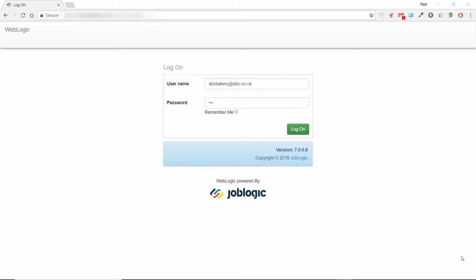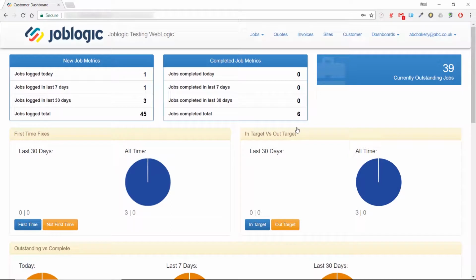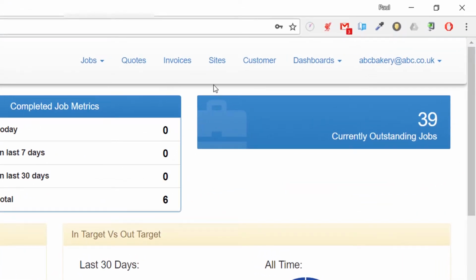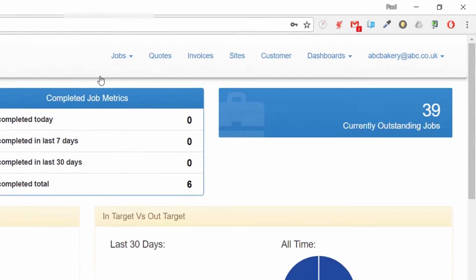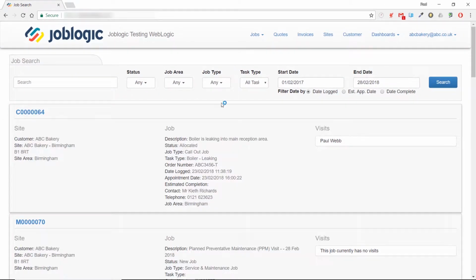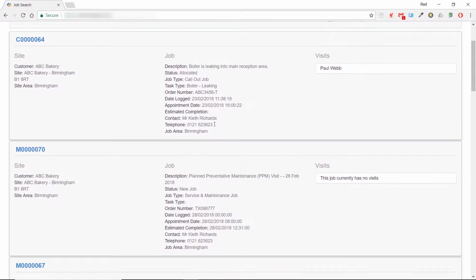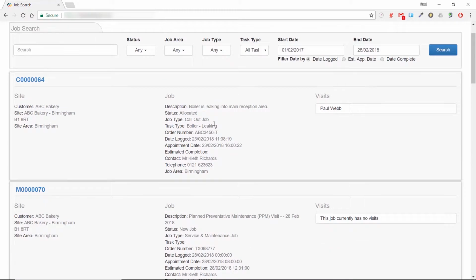Firstly, put in your username and password and then click Log On. Here you'll be presented with a dashboard that shows you the basic details for work completed for your sites. At the top, you have a menu with a number of options. Firstly, the job option will give you a job desk showing you the current outstanding work on your sites.